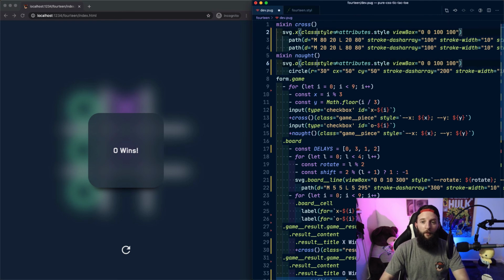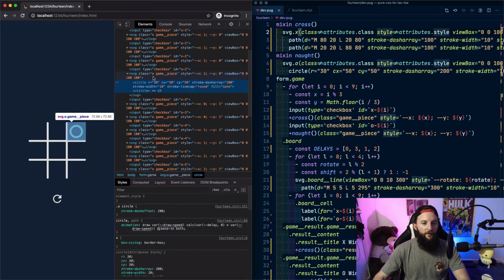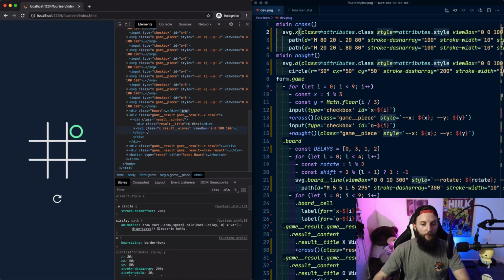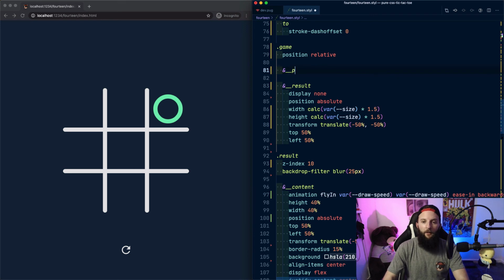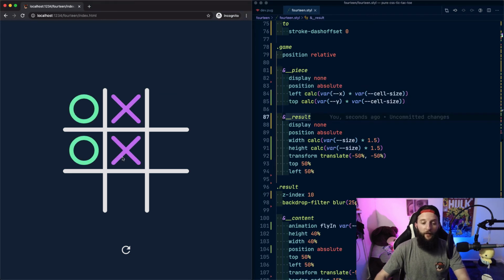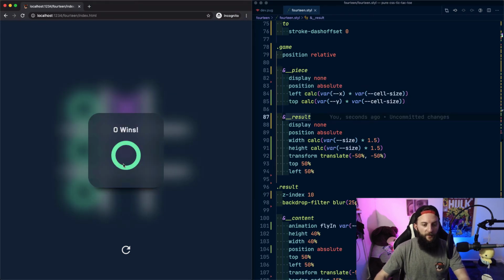And then we need to update our mixin code to make use of that. So class exclamation equals attributes dot class. If we check our markup, we can see that our SVG inside the game has a game piece class now, and the SVG inside the result has the class of result winner. And using these classes, we can refactor our styles. We can remove these styles from the O and X rules, and we can apply them under a game piece rule. If we check our demo, this now works as expected, and our SVG appears within the result.